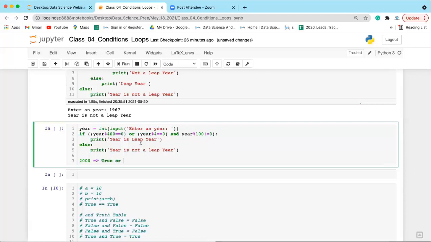Or what this will become? Now this will become, so year in this bracket, year % 4 == 0, this is also true, right? And year % 100 != 0, 2000 divisible by 100 is not equal to 0. This is false, right? Because when you divide 2000 by 100, the result will be 0, and you are saying it is not equal to 0. So this is going to be false, right? So true and false, the result will be false.